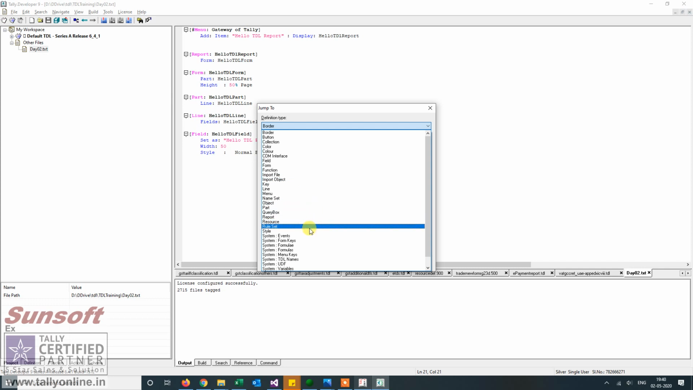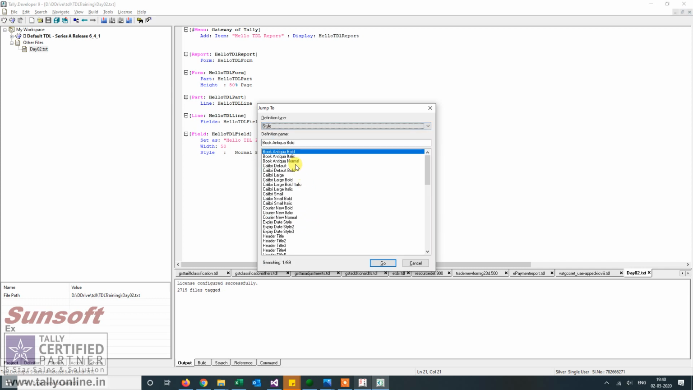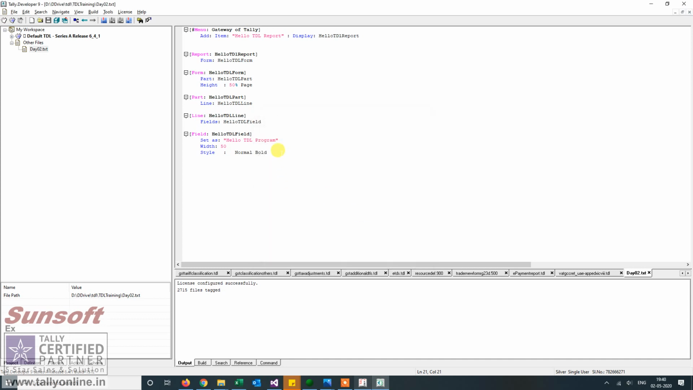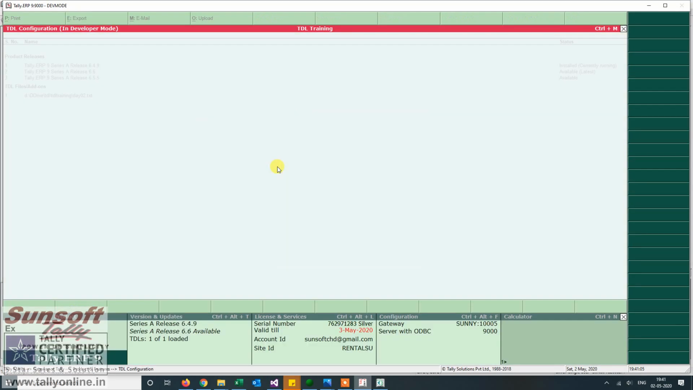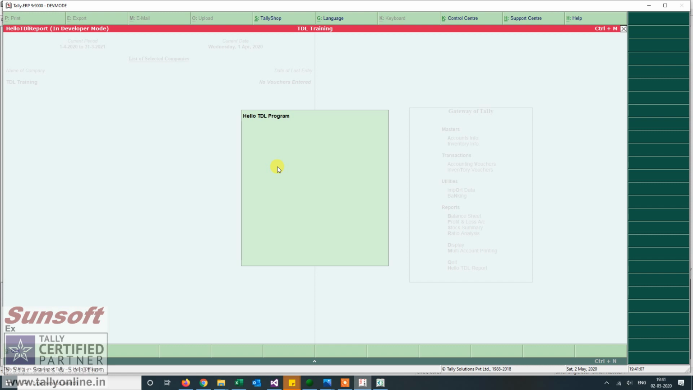So I go to definitions. So style is my definition. So these all are the definitions which are available in Tally at this point of time. I have so many, we'll discuss them later on, but right now we see that I have set the style of the field as bold. See, it has come as bold.